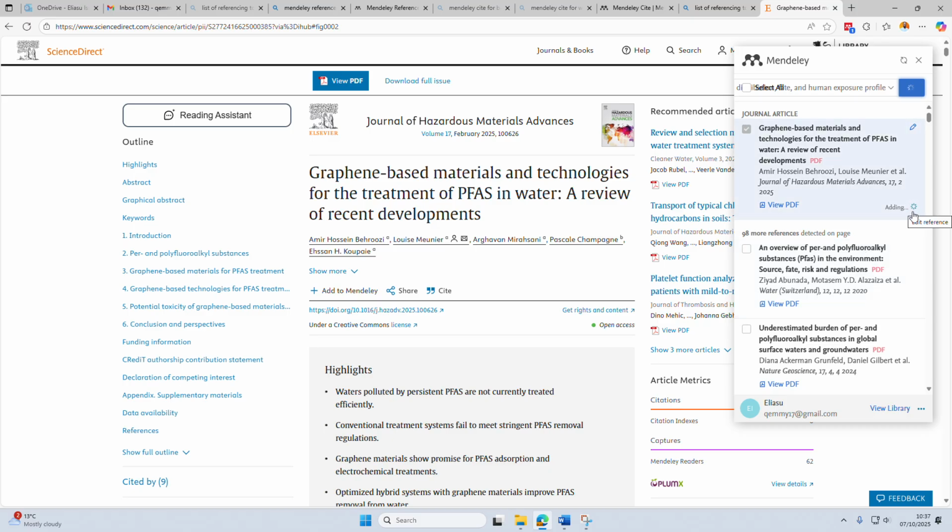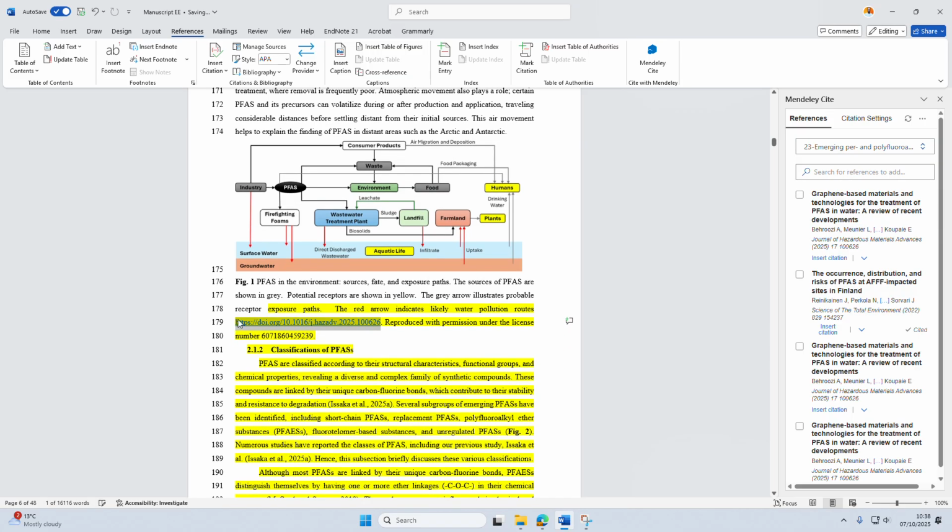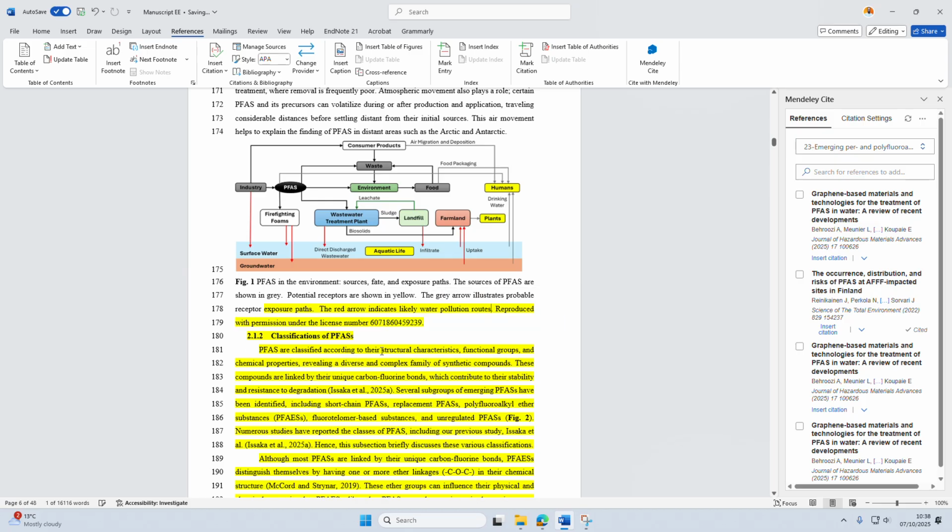If you look here, once it's done, it will show a check that it's done. Let's go into the Word document. Here we go, it's added. Graphene-based materials is added. Now we want to reference it here. I don't need the DOI in the work anymore, so let's remove the DOI. Nicely removed. Now we want to put it.